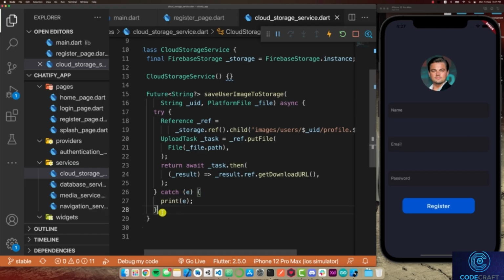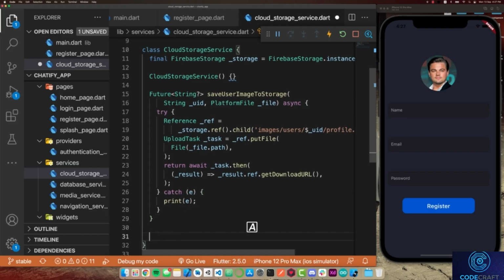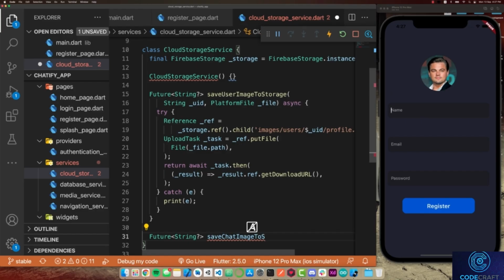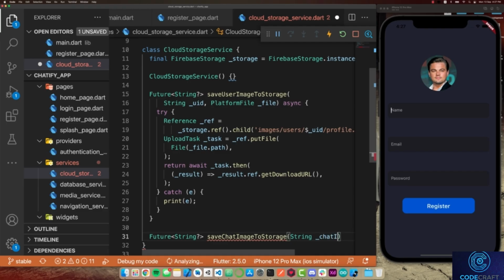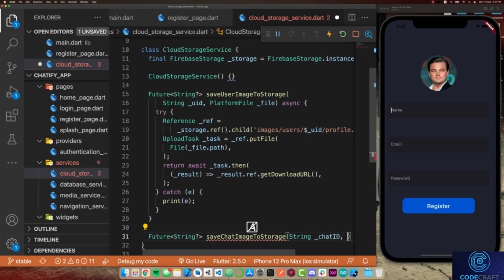So what I'm going to do is just go down. I'm going to create another function which is going to return a future of type string. This function is going to be called save chat image to storage. With this, I'll open it up. I'll say that it's going to get a string of type _chat, so it's going to get a string which will give us the chat ID.